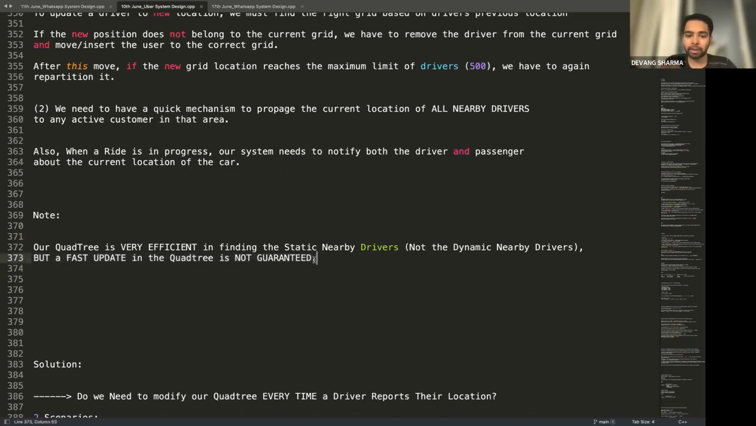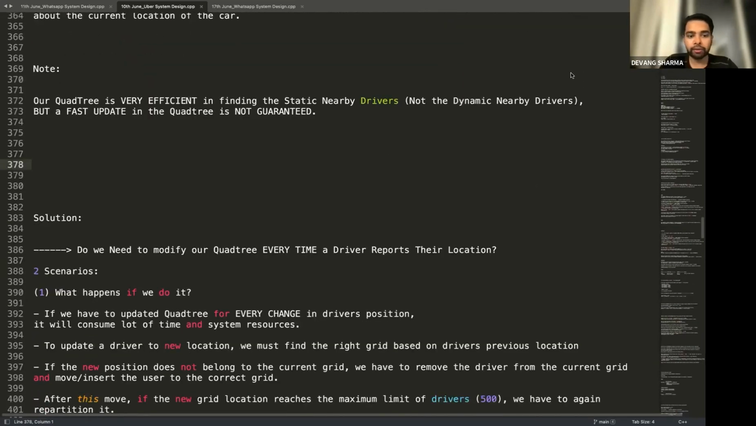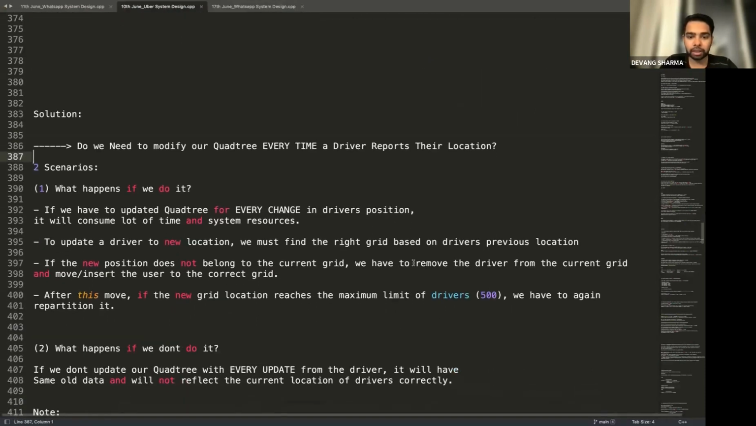But in the case of a taxi sharing service, my location will be changing every 3 seconds. The driver will be reporting after every 3 seconds. So is my quad-tree sufficient to handle such a fast update? If not, what is going to be the solution? So there we talked about, do we need to modify our quad-tree? That is the first question which comes. Do we need to modify our quad-tree every time a driver reports their location? First of all, the driver is reporting every 3 seconds, and then you multiply with the number of drivers. We have 5 million drivers, and every 3 seconds, just count the number of events you'll be getting every day.